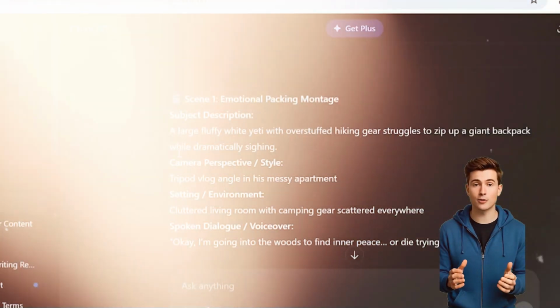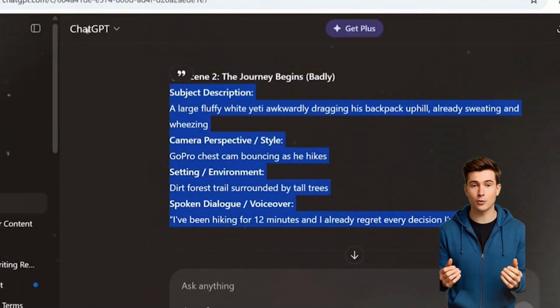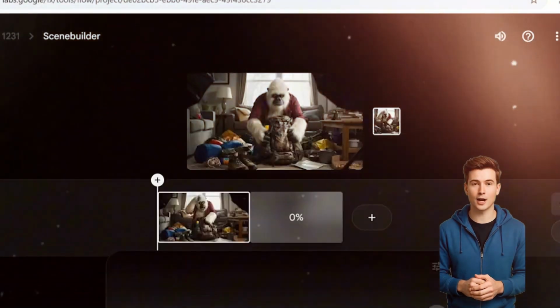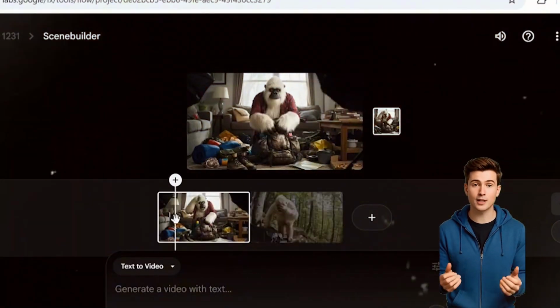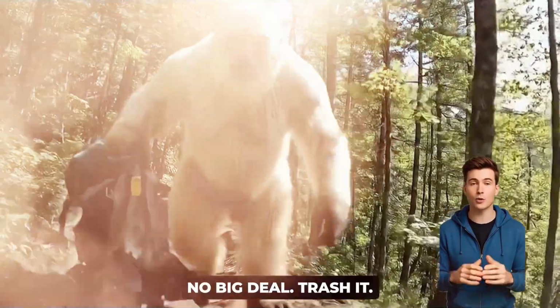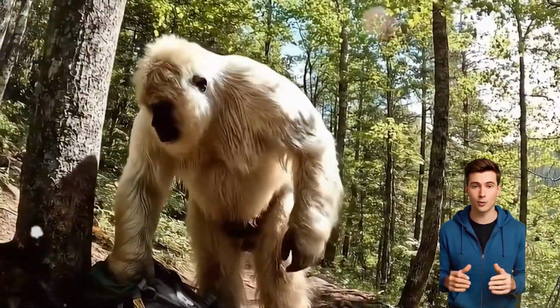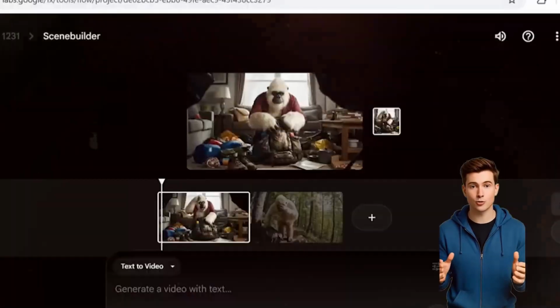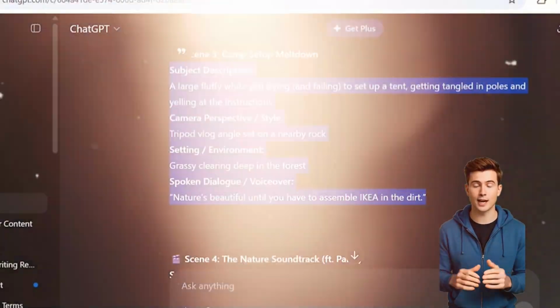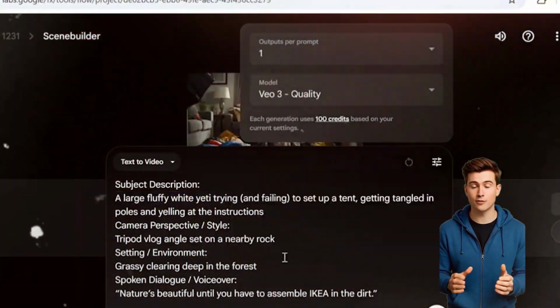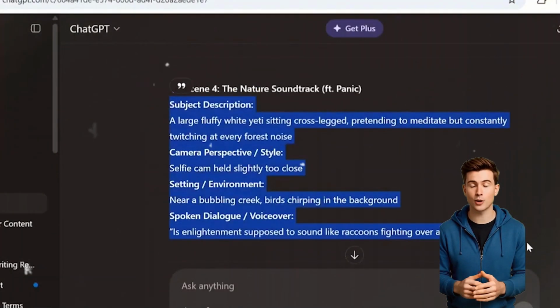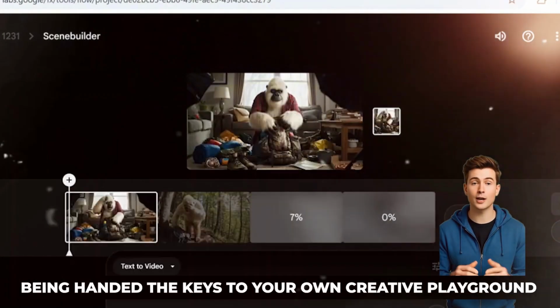Want to change a prompt after seeing how it plays out? Just hit reuse, tweak the scene or dialogue, and run it again. If something flops, no big deal. Trash it, laugh at the glitch, or use it as fuel for your next experiment. The whole process is built for iteration and fun. And that openness is what makes the whole thing feel less like a tutorial and more like being handed the keys to your own creative playground.